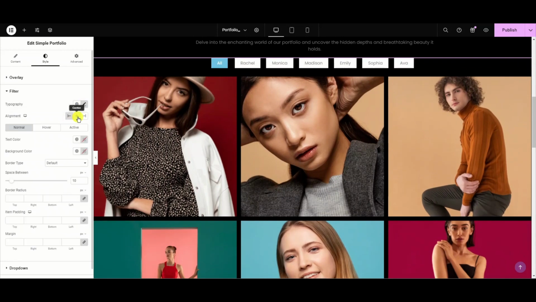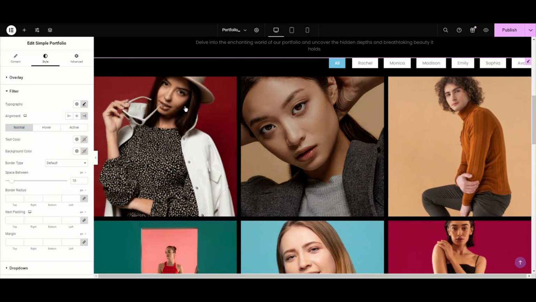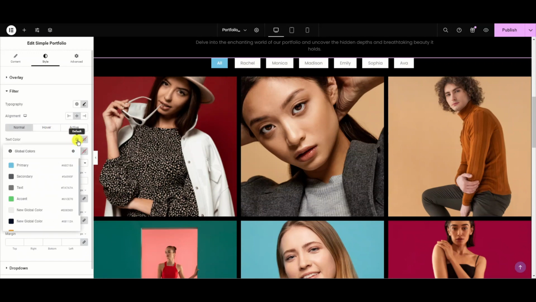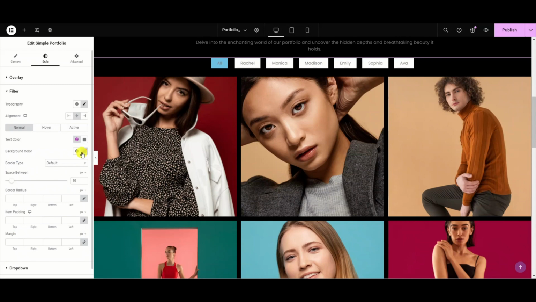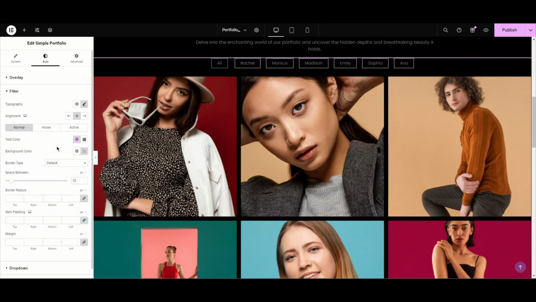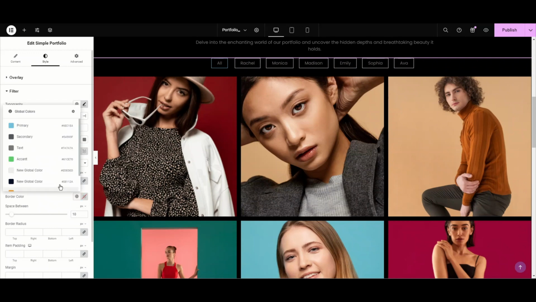Now we can choose the alignment of these filters. We can choose right, center, or left. I'm choosing here center. Next up, we are going to style the filters. We can change the color of these filters on normal, hover, and active state. I'm choosing the text color to gray and the background color to transparent. Yeah, I want to keep this transparent. Let's choose the border to solid and the border width to 1 and the border color same as the text color, gray.